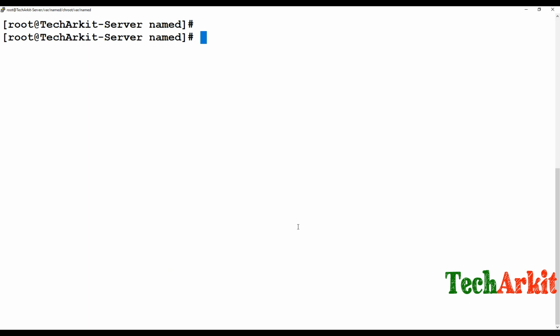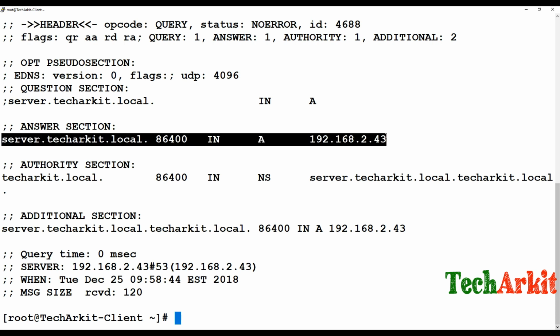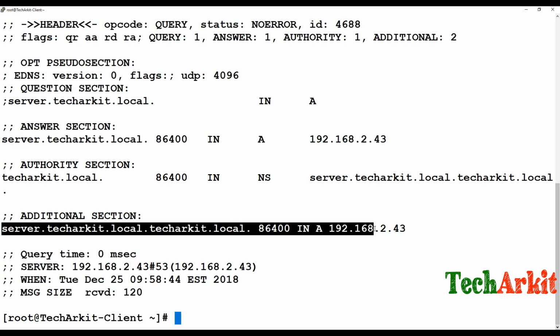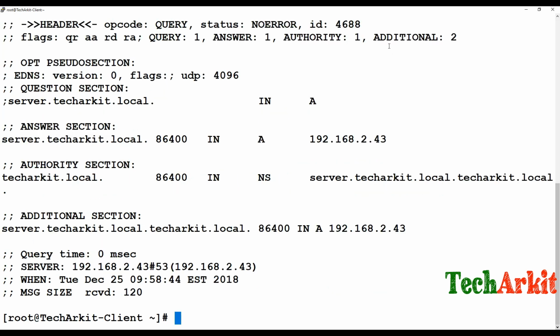Now it's restarted. You can also verify using the dig command or the nslookup command whether your DNS is properly working or not. We can use dig, for example, server.techarkit.local, so that you can see the answer section where the replies came from. Like this you can verify where exactly your answer is coming from and whether it is authoritative or non-authoritative. You can see the authority section also. You can see that there is an authoritative reply.